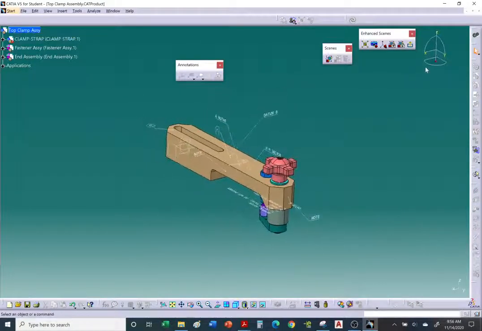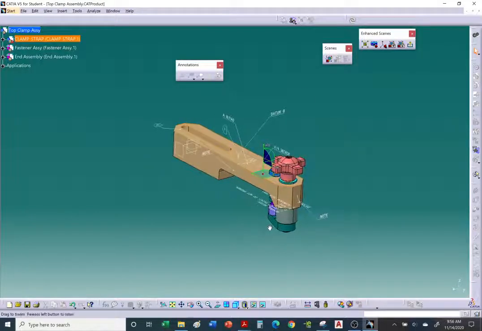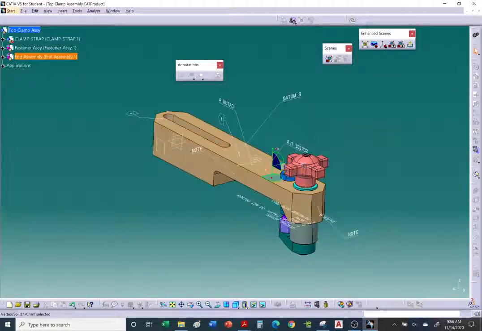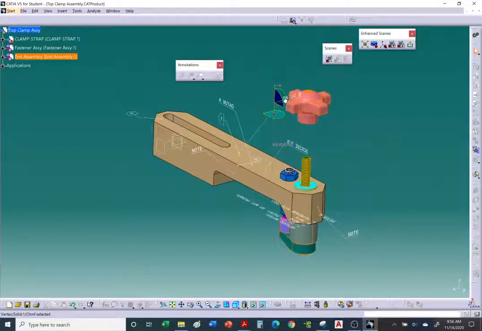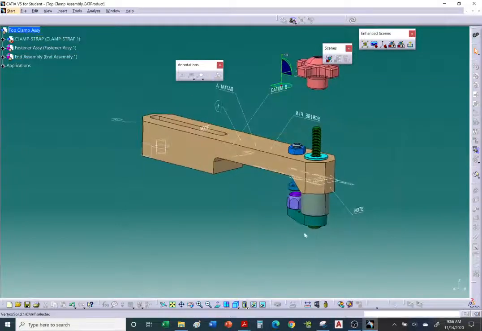Okay, so using your compass, you can go ahead and randomly move stuff. It's not going to affect your constraints or your assemblies or sub-assemblies. Okay, so typically you'll do an exploded view so you can see all the components, especially all the hardware that's hidden in there.